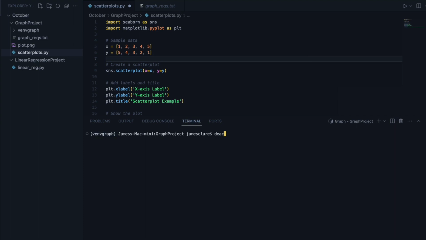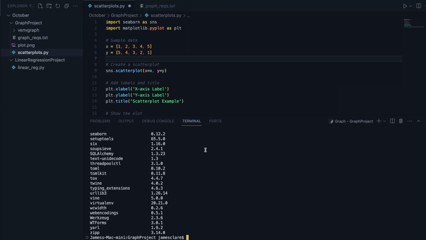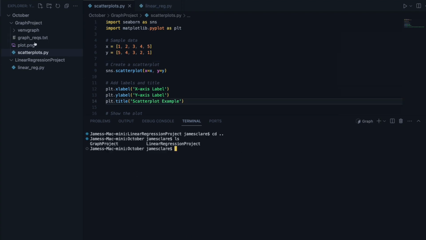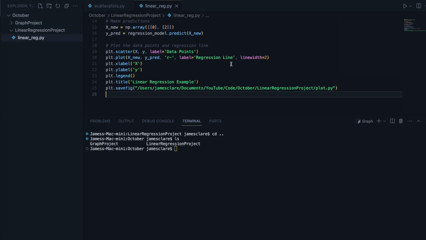And when you're done, simply run deactivate, and we are now back into our kind of global namespace. So if I run pip list here, I should see the big long one from earlier. And there we go. Okay, so what I want to do now is leave this graph project behind, and we're going to do a rinse and repeat, but with a new project called linear regression. So let me show you what I've got.